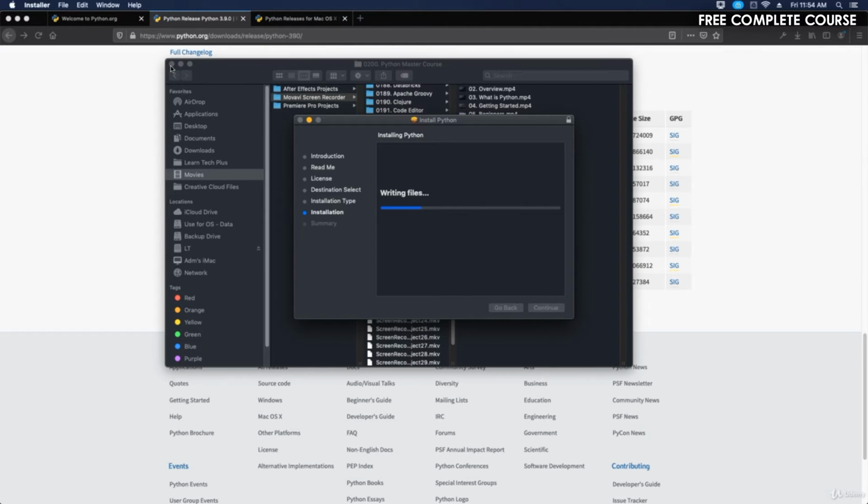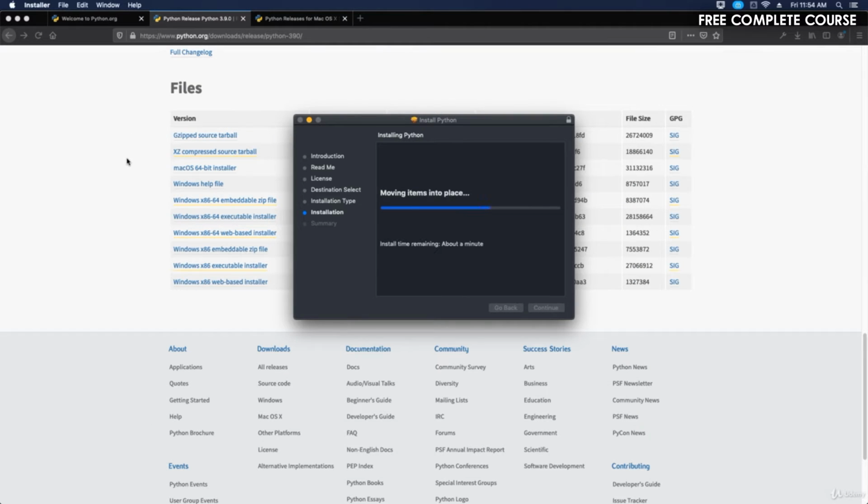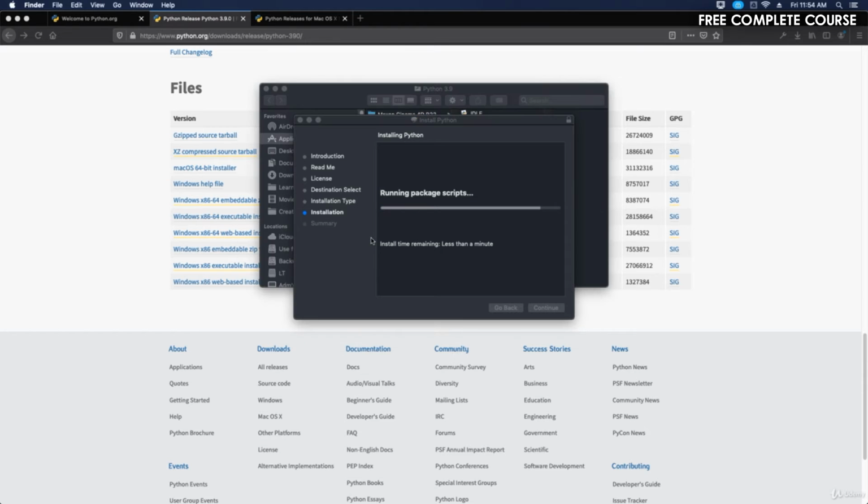Now, if you're on Windows, it'll be a similar experience. You're going to use the installation wizard and do the same thing. Just continue, continue, continue, and make sure you select your destination on your C drive. And then just do the installation type and then installation and hit continue on both of those. And then in the summary, it's going to show you that it's been completed.